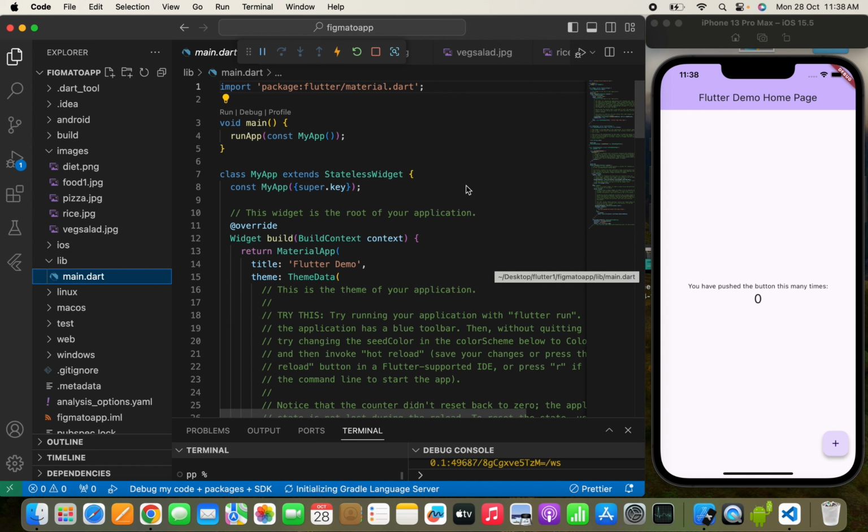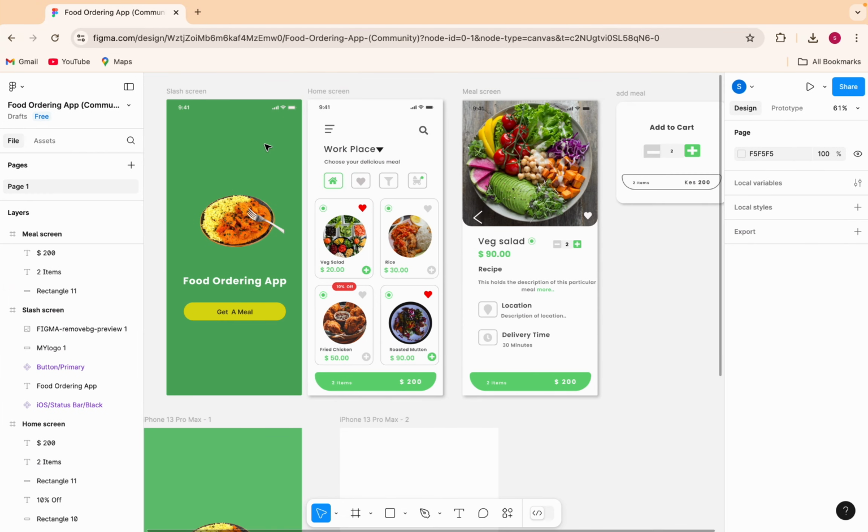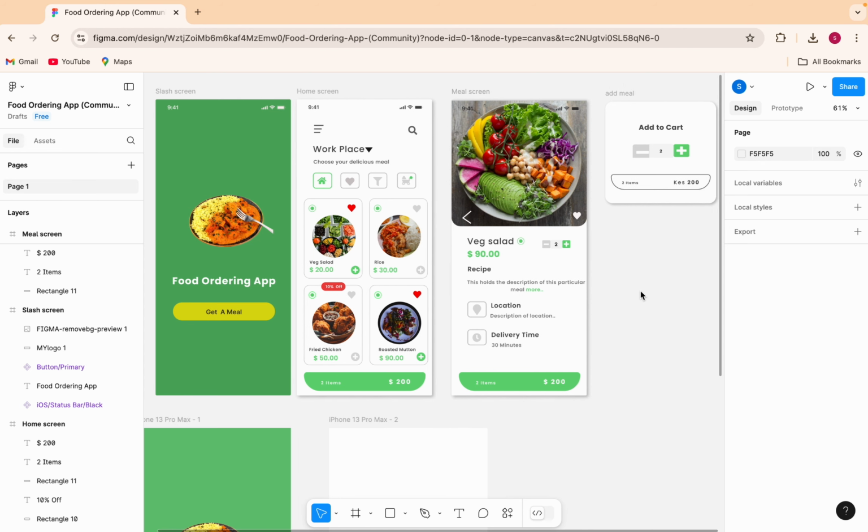Now let's move and let me show you the Figma screen, how it looks and how the projects are shown in the Figma software. So we'll directly move to the Figma website. Here you can see the project that I have designed. It is just a simple design.